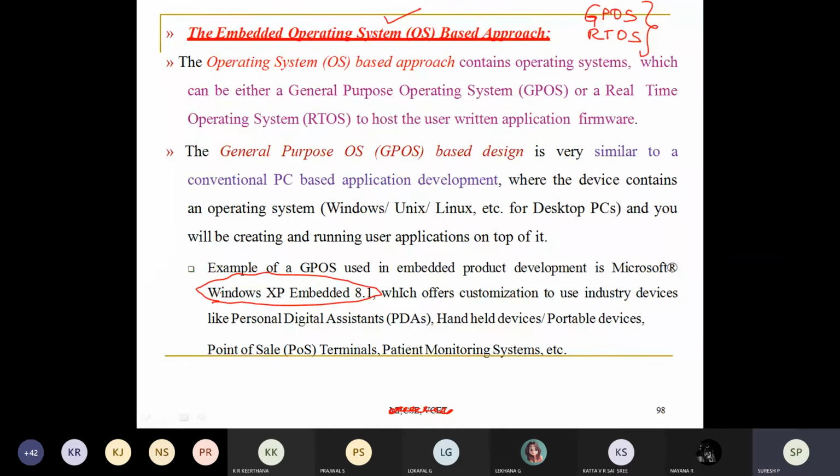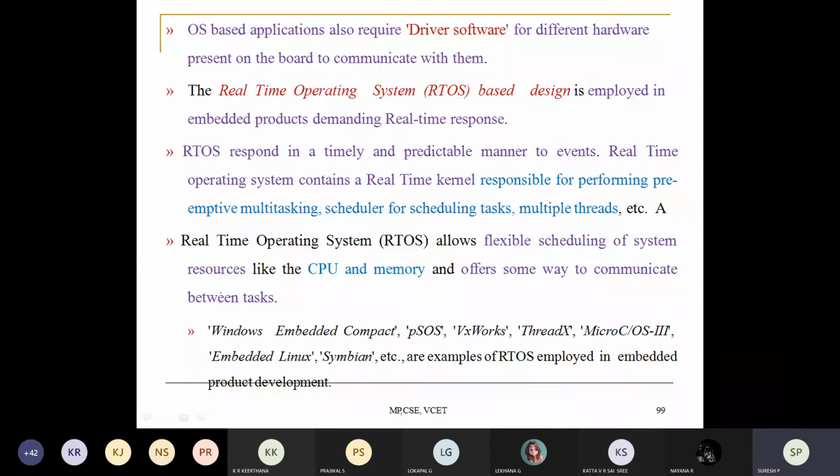Next, when it comes to the embedded operating system, this particular OS-based application also requires driver software for the different hardware present on the board to communicate with them. Whenever you build an embedded system involving an embedded OS, all the hardware connected to that system should have a driver. That is called a device driver.